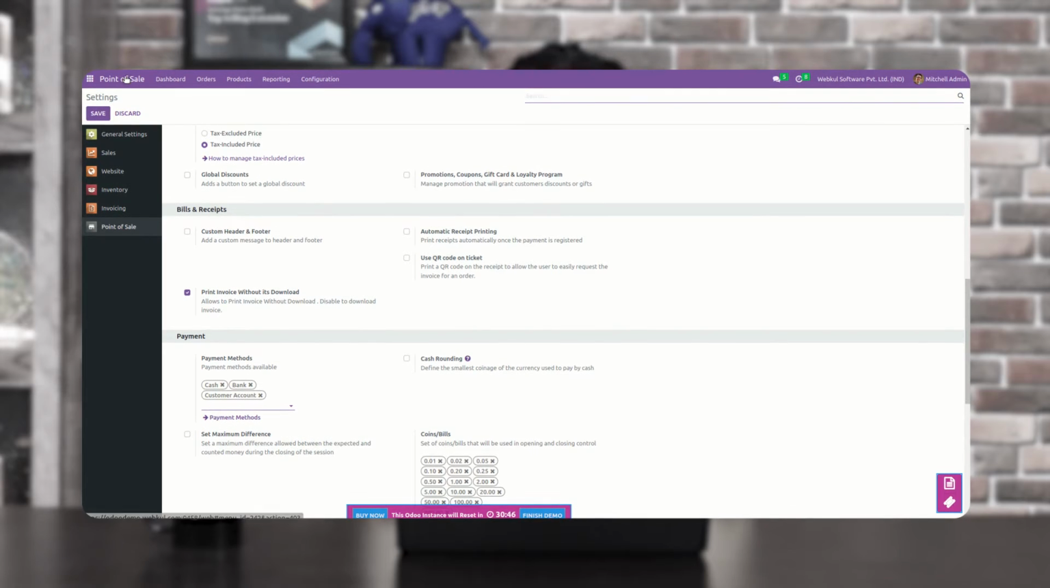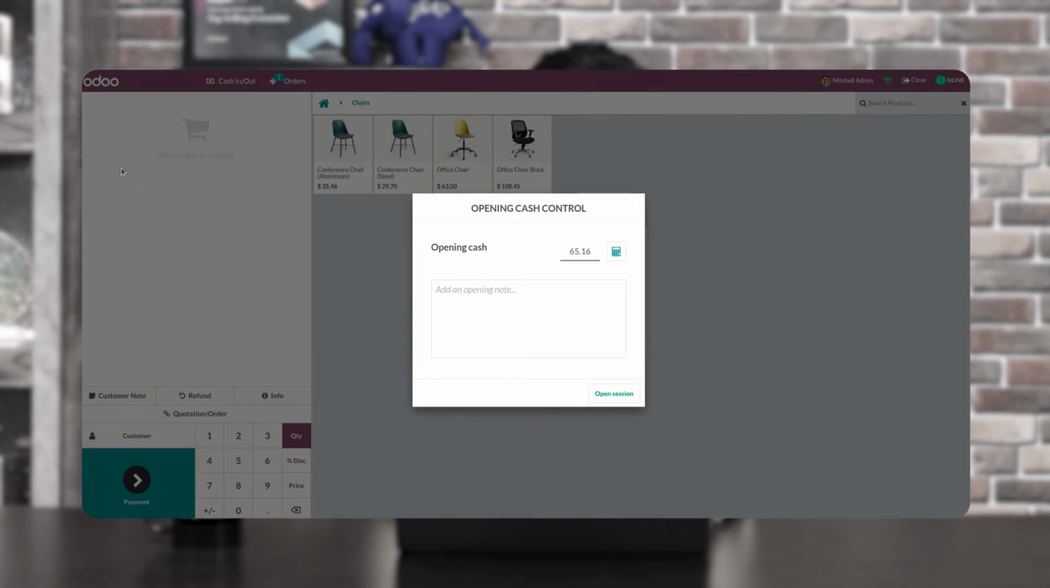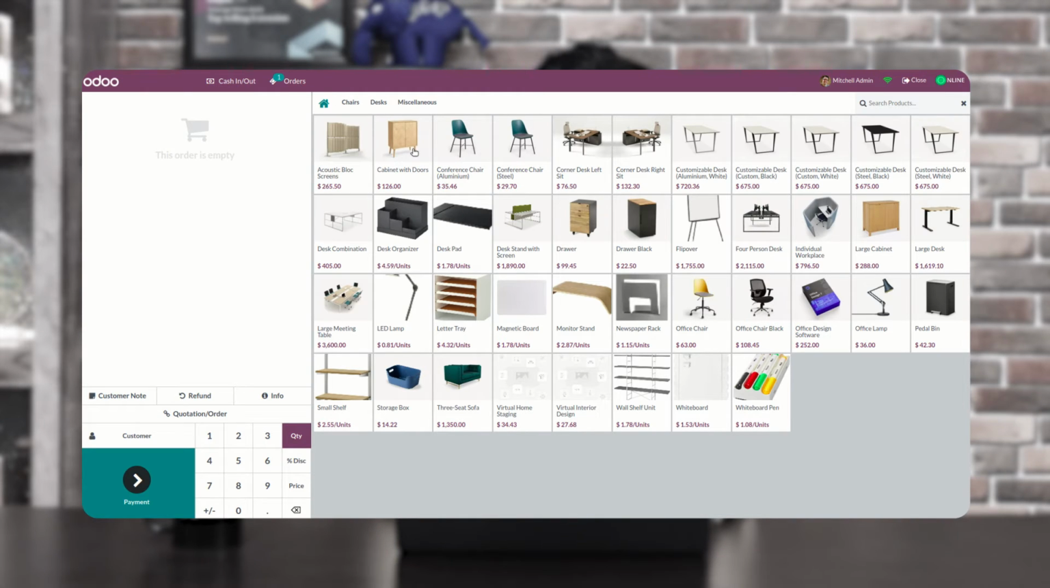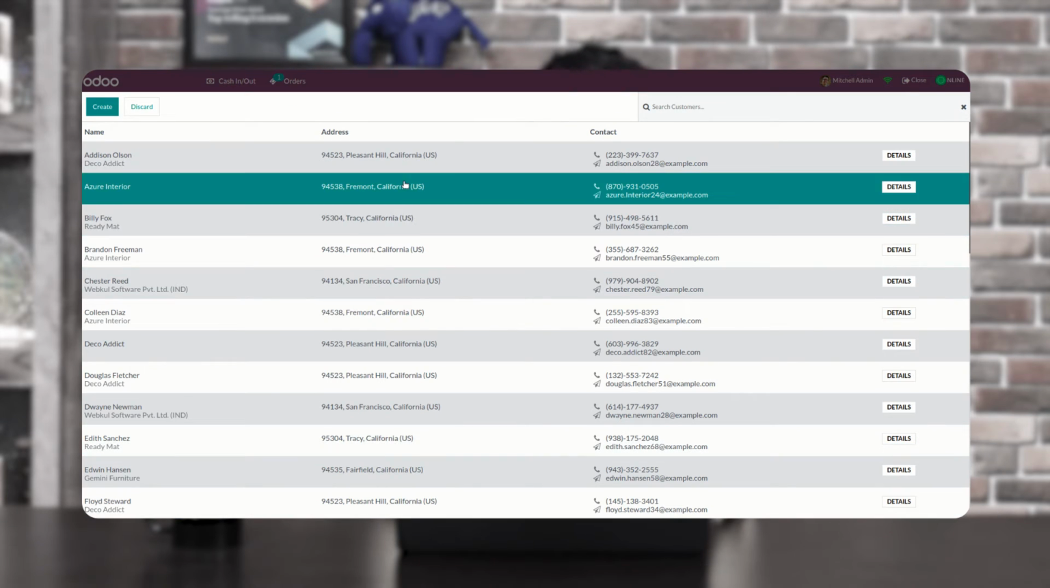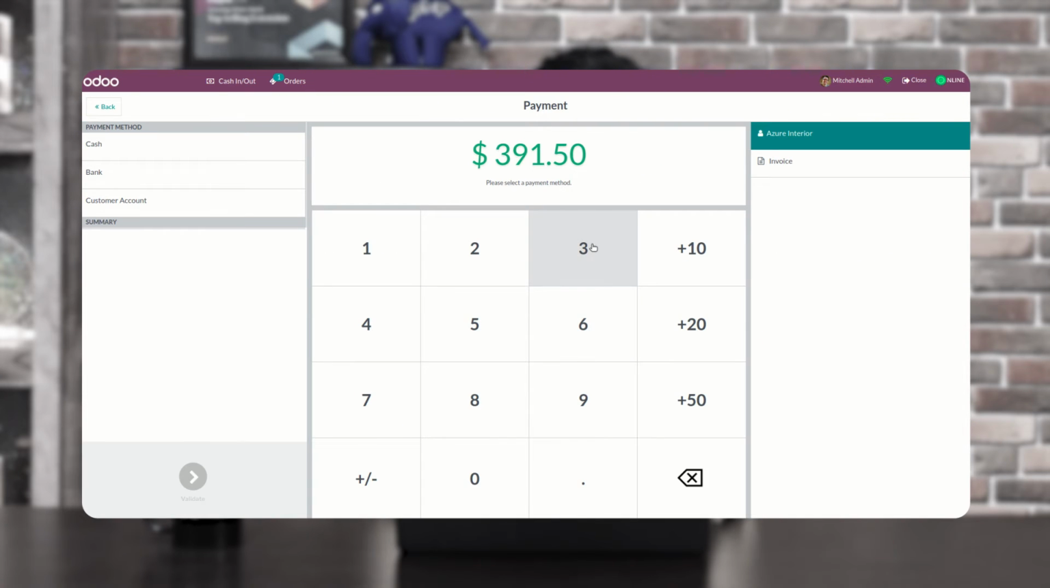Once done, click the Save button and move to the POS homepage. Click on the New Session button to start the POS session. Wait for the POS session to open, and here add a few products to the cart and select a customer. Once done, click the Payment button.